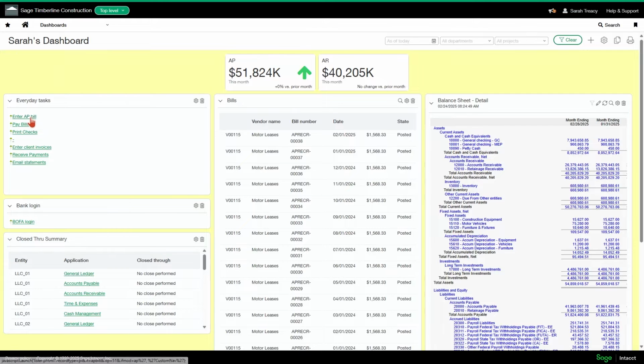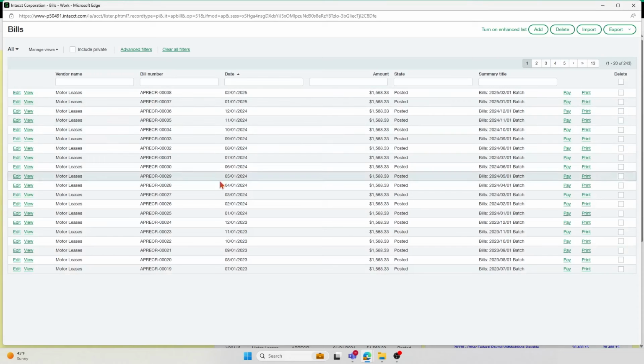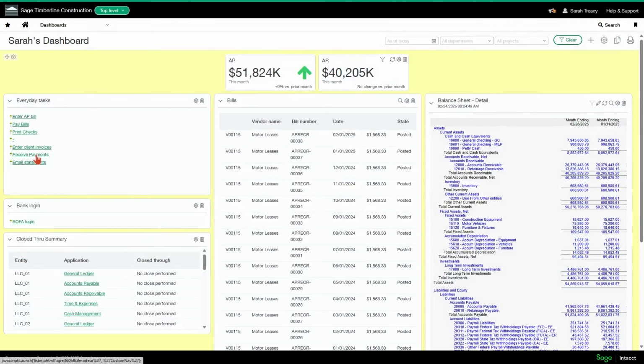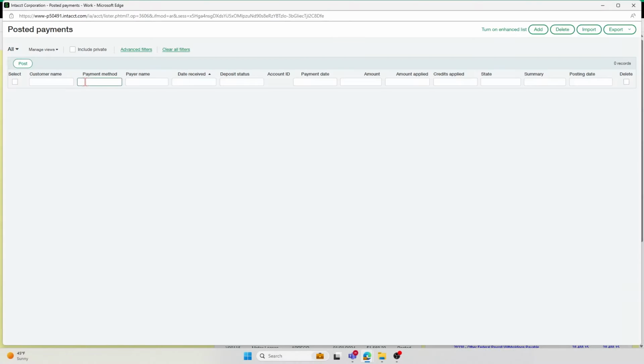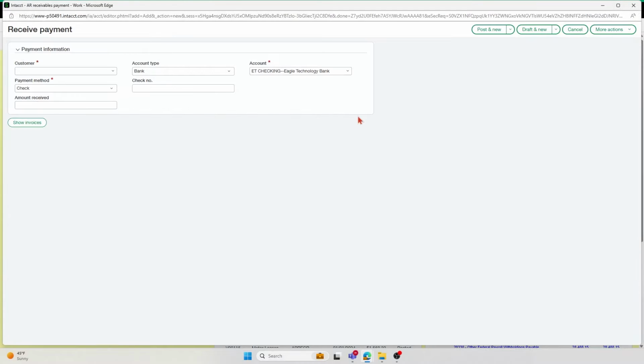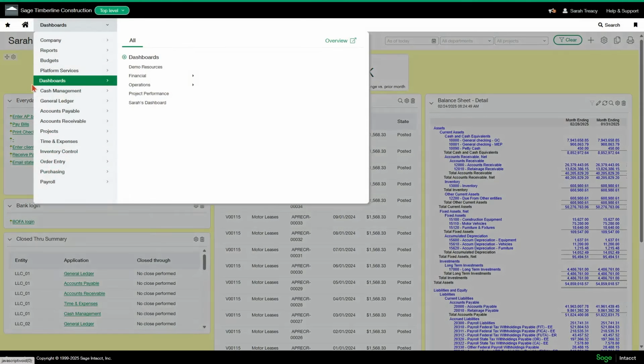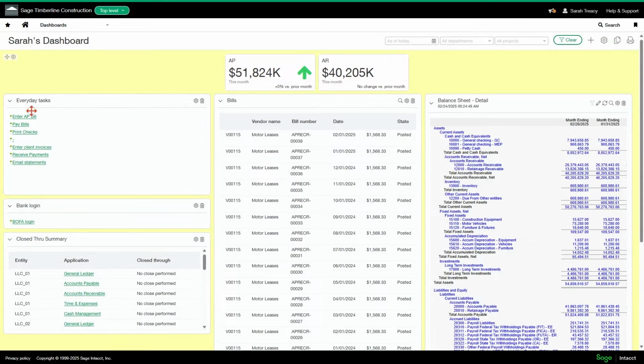So I have set up, enter AP bill. It's going to bring me directly to my enter AP bill screen. Or I want to receive payments on the AR side. It's going to bring me over to post payments and I can add from there. So that's a really, really handy feature to have, is this custom navigation. Saves you having to look through the different modules and click through where you need to go. You can put it all on a dashboard and get right there from the dashboard.